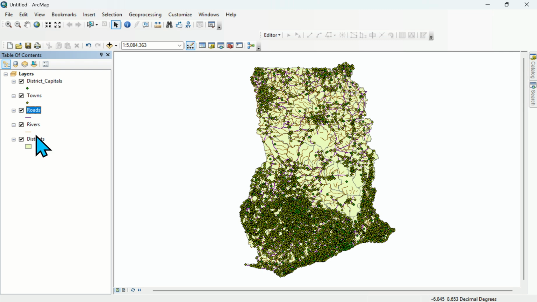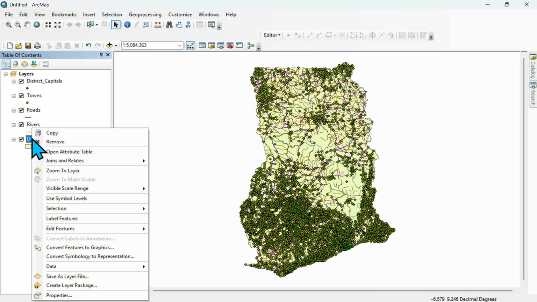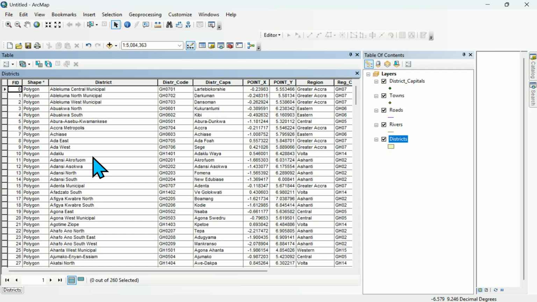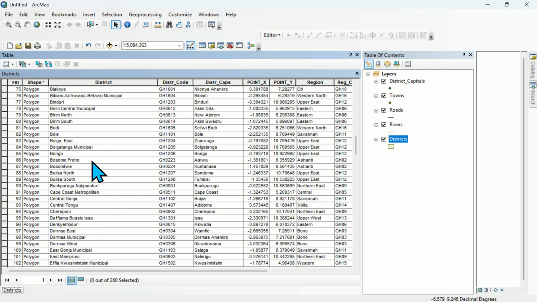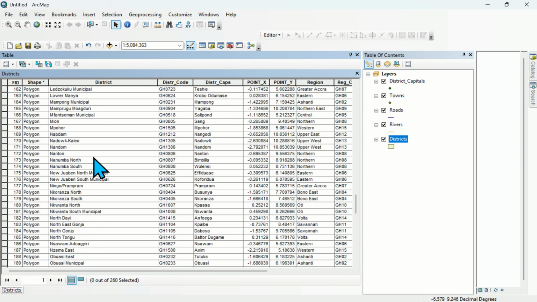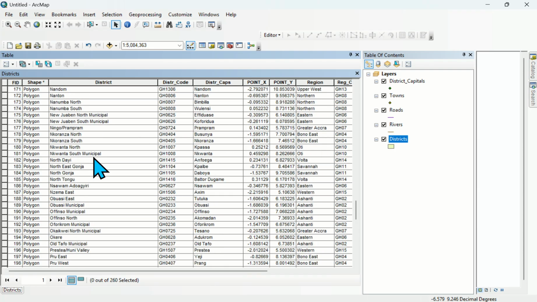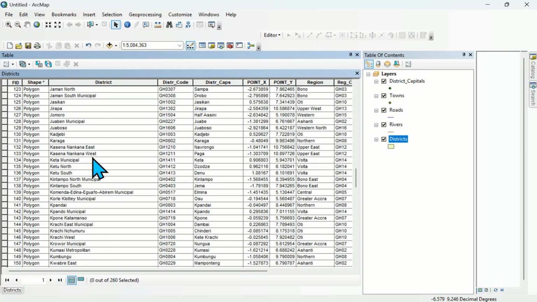Now, I want to show a certain district. So I'm going to select the districts in the table of contents. Then you right click on the districts. You go to Open Attribute Table. Then these are all the districts in Ghana, they have been shown here. So let's say that I want to show Ketu North. Yes, this is what I want to show. I want to work with Ketu North.